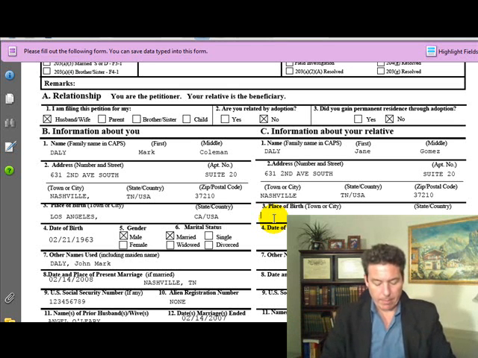Place of birth, okay. Cozumel. State, Quintana Roo, Mexico. Oh look, I ran out of room.